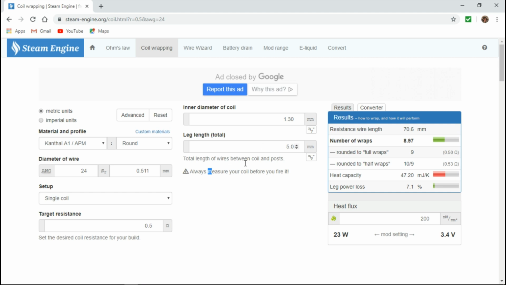So two little things left to punch in. See how easy this is? It's a piece of cake so far, isn't it? You're going to punch in the diameter of the tool upon which you are going to wrap your coil. In other words, the inner diameter of the coil.